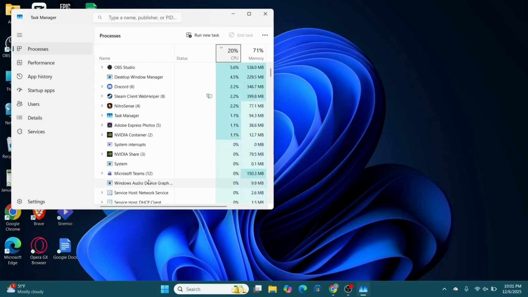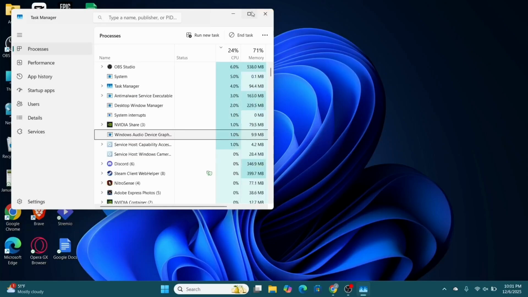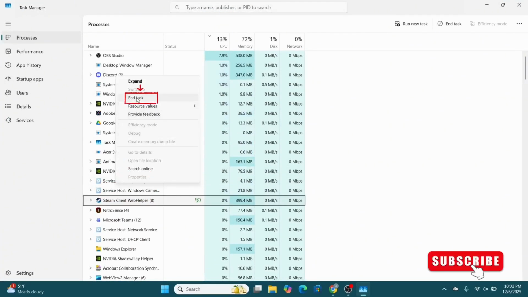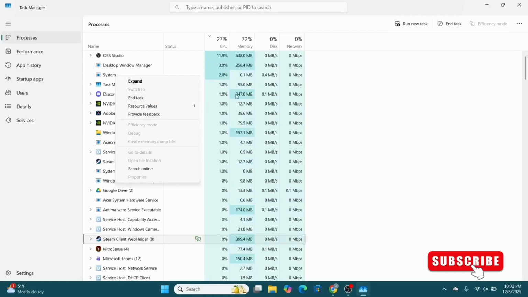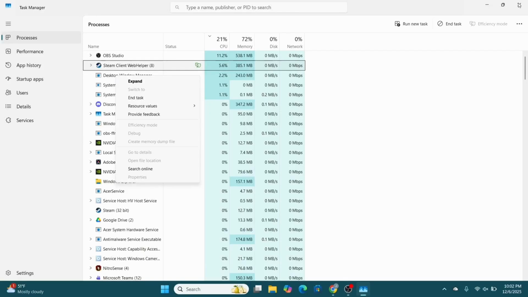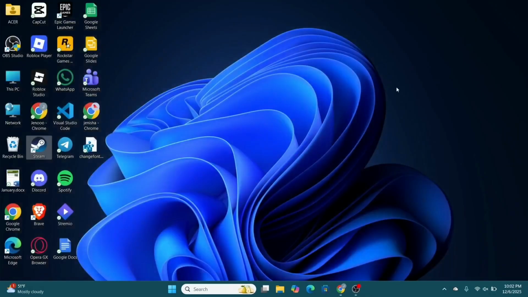And once you find it, right click on that. So let me just expand it and right click on it and select the option of end task for that. And once that is done, your Steam should now use less CPU and run smoother than earlier. You can just go over and do so.